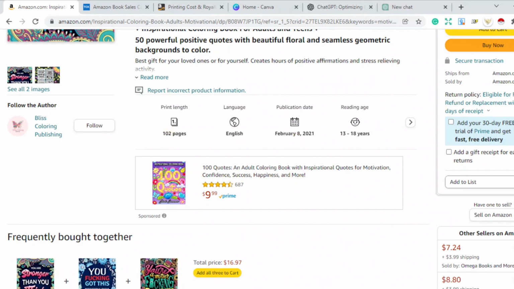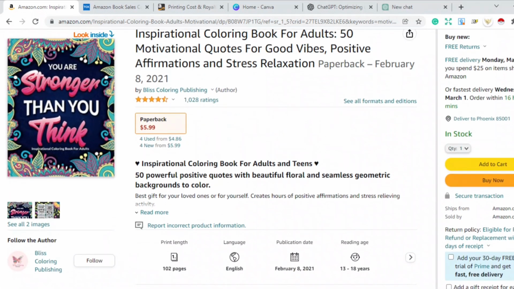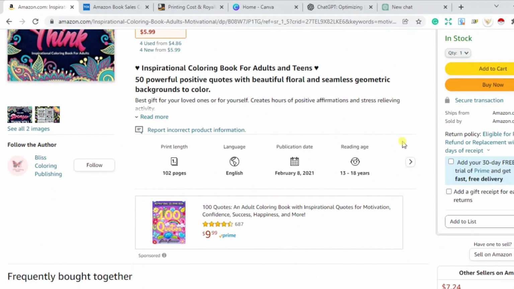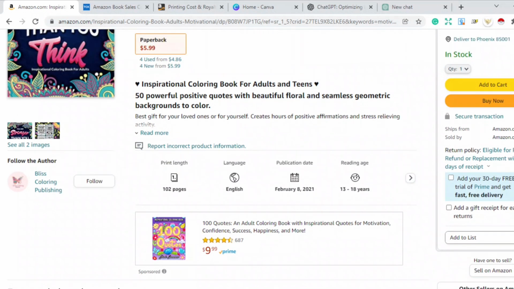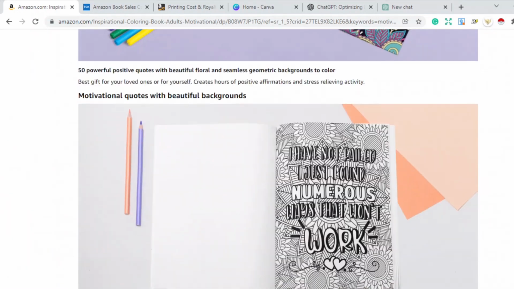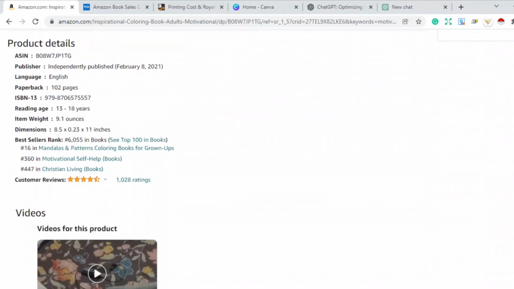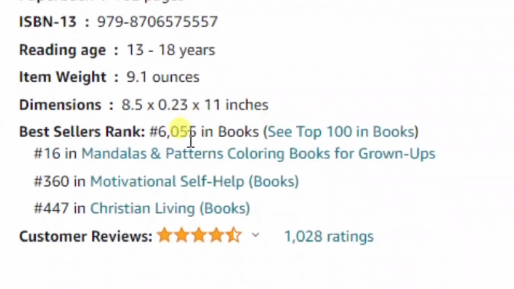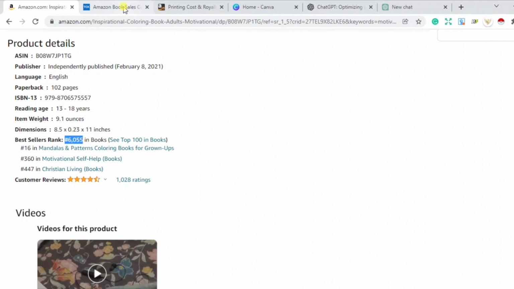So this is 102 pages, okay, 102 pages. What size is it? Let's just check what the size is. So 8.5 by 11, that's usually the standard size for colouring books. And the price point is $5.99. Okay, so if we pull this down a little bit, we can see what the best sellers rank is. So we can see there that it is 6,055 in books.